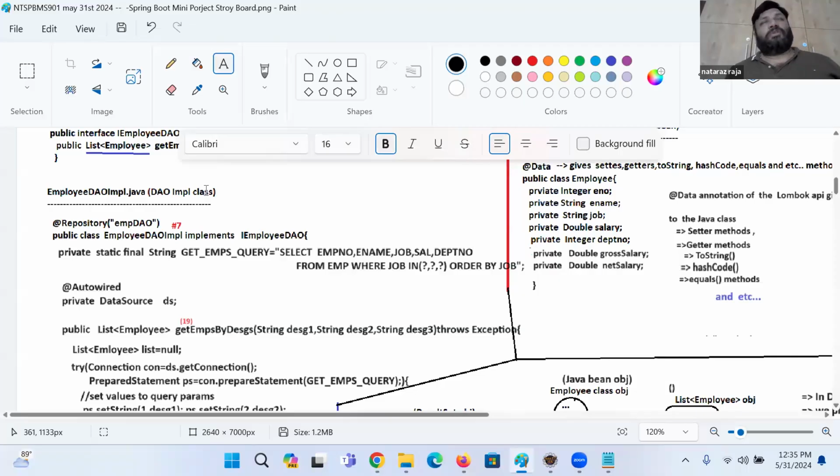Listen, guys, in your room, do you keep all items together, or do you separate different items in different places? Books in one place, clothes in another, so that whenever you want to go out, you can collect the clothes very fast and use them. Whenever you want to do preparation, you can access the books fast and prepare, right? So similarly in the DAO class, all SQL queries will be kept at the top of the class, in uppercase letters, as the values of private static final variables.